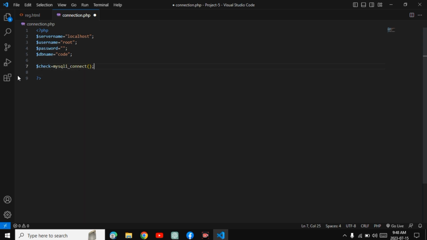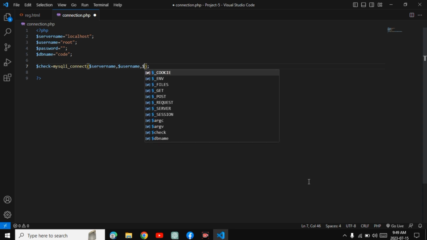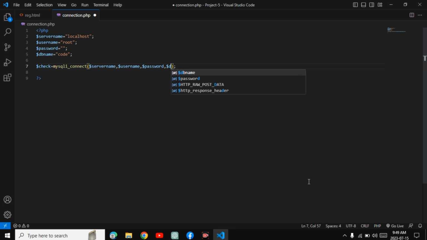Now in last put semicolon and put it firstly username, server name, and paste it here, comma. After that click on paste username, so copy it and paste it here, comma, $password. So let's enter, comma, $db name, and let's check our database connection is successful or not.